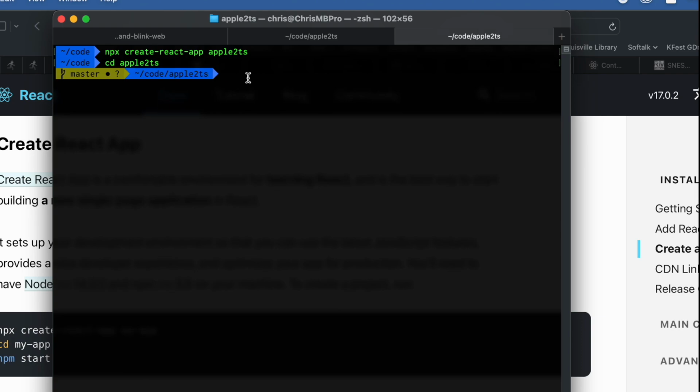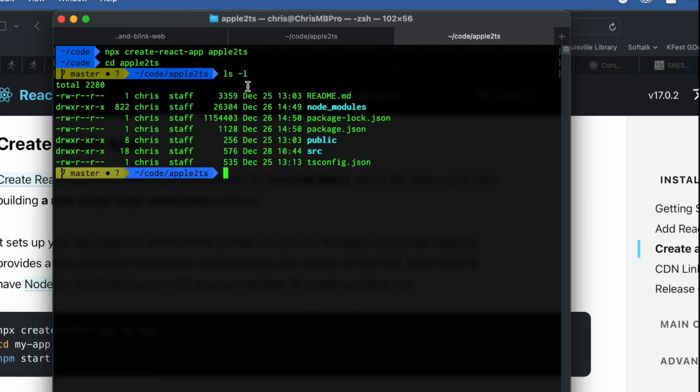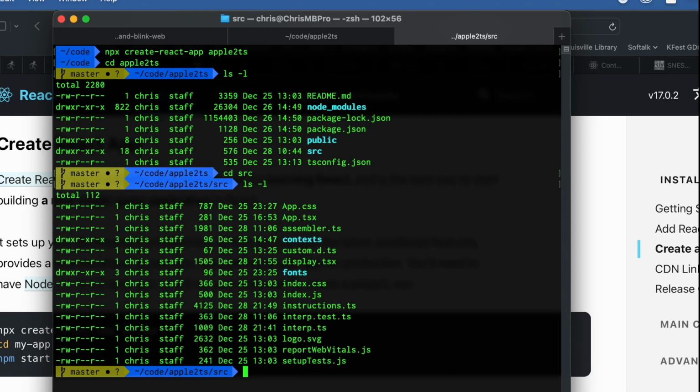Alright, I've gone ahead and I've run this npx create-react-app application, and now I'm inside the Apple II TS directory that I created. I've already created some files in here and started coding, but let's see what's in here. You can see I have several top-level directories and files. I won't need to really mess with these unless I need to add more packages. The most important folder is the source folder, and this is where all the code lives.